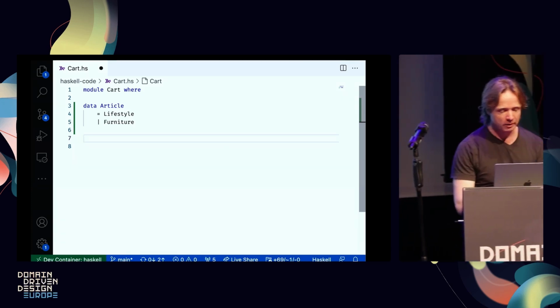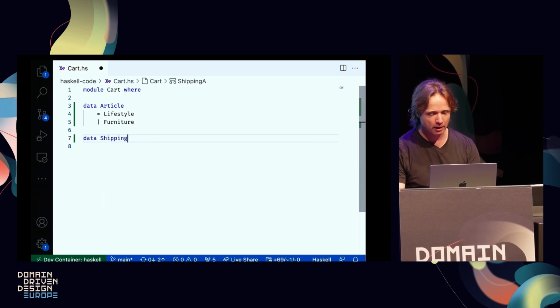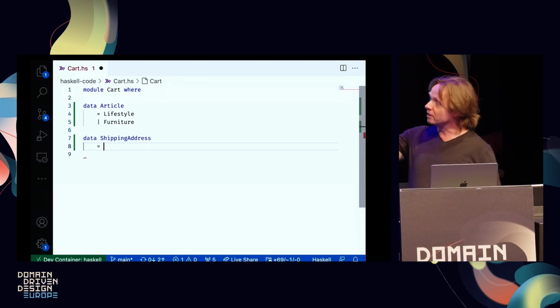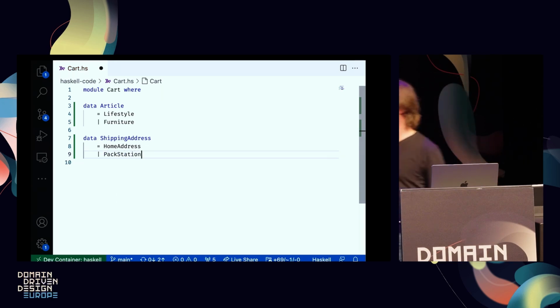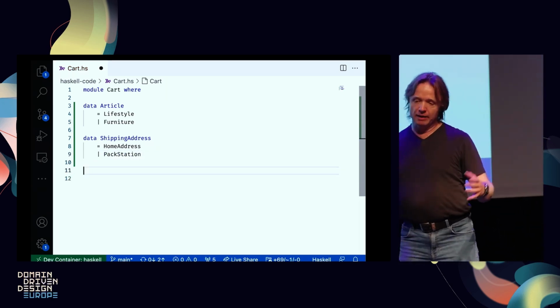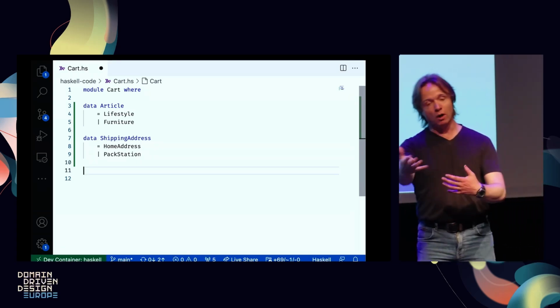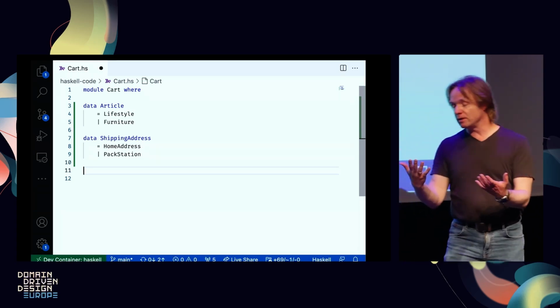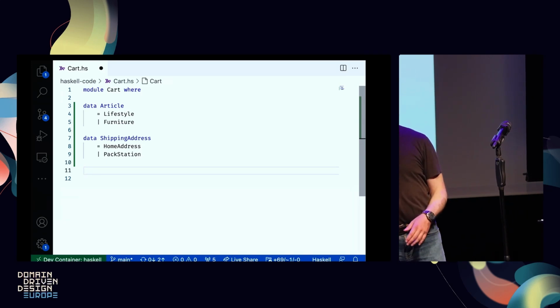And then, of course, we have this thing called shipping address. Also just from listening, not drawing pictures, we can infer that there's either a home address or, what was the other thing? That there was a pack station. And also, what we didn't get from your picture quite was that you saw the happy path, but the unhappy path is that you go with your furniture to checkout, and then you discover that you've specified a pack station as your shipping address.